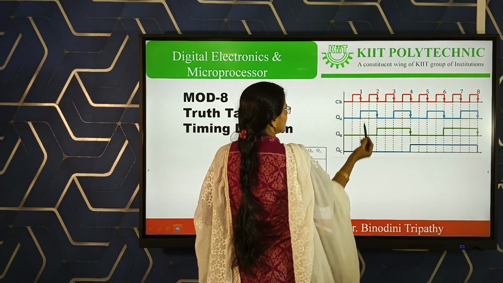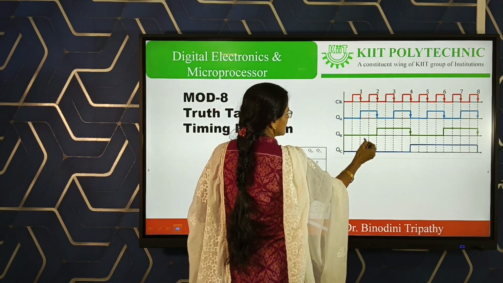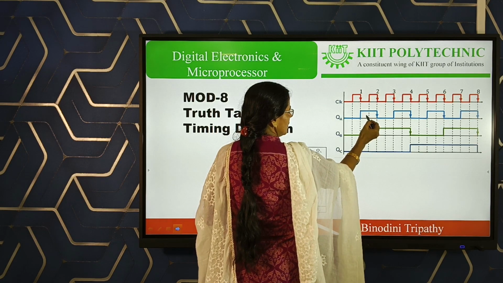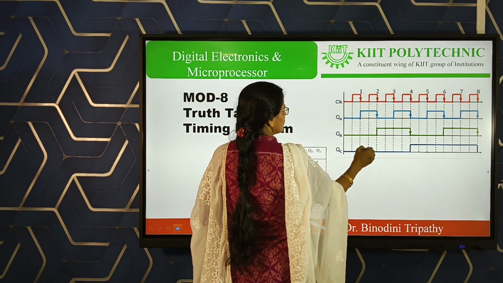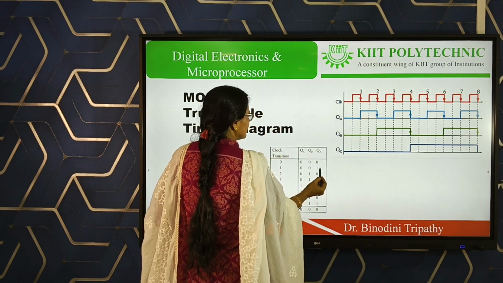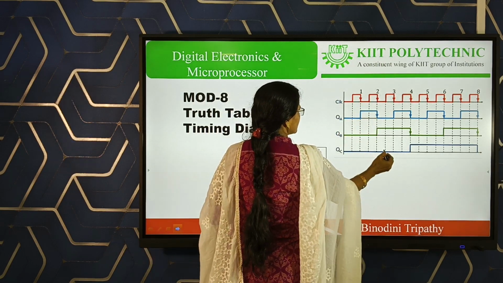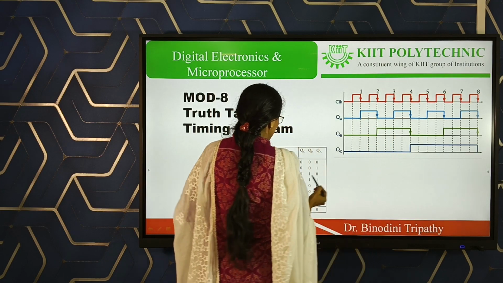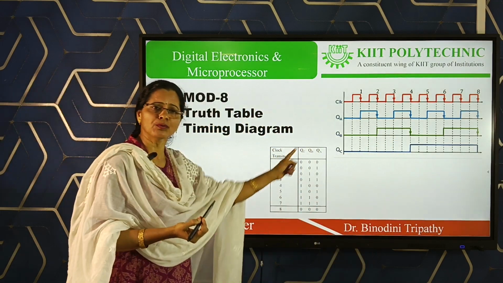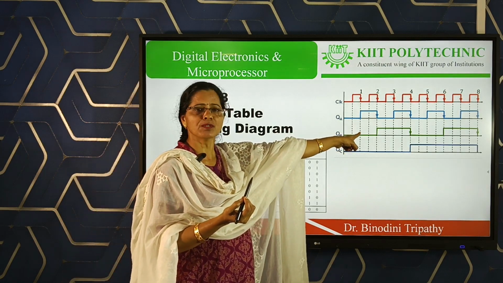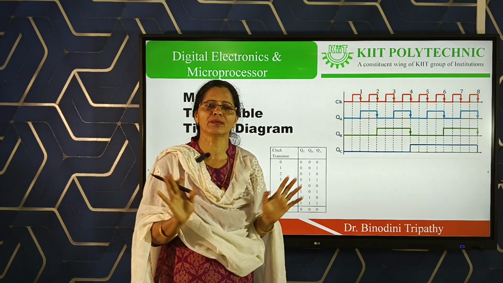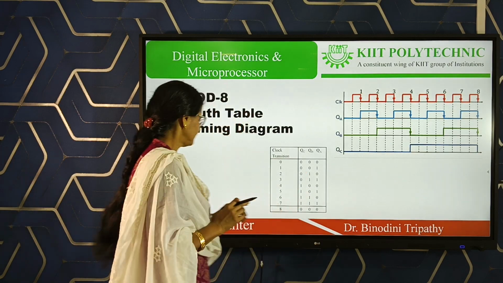If you test, your truth table will directly satisfy this. After the first clock pulse, your C is at 0, your B is at 0, and your A is at 1. So 0, 0, 1 is your reading. Similarly, after the second clock pulse, this is 0, this is 1, this is 0. So 0, 1, 0. Your truth table will be directly displayed in terms of a timing diagram. If you get any difference, then somewhere we have made some error.